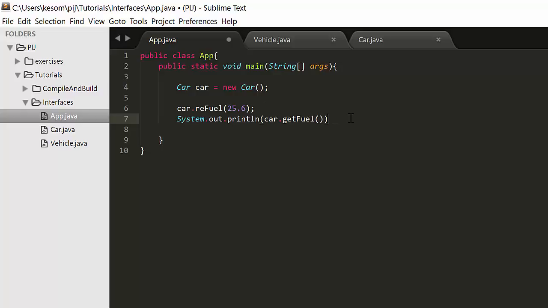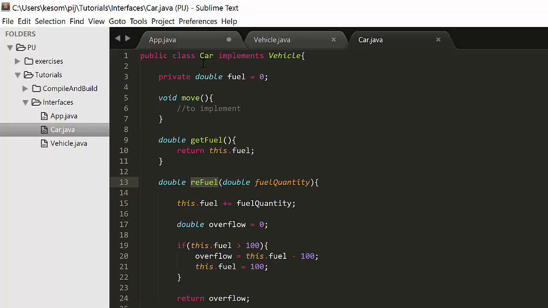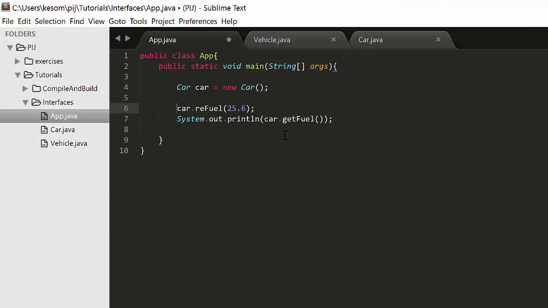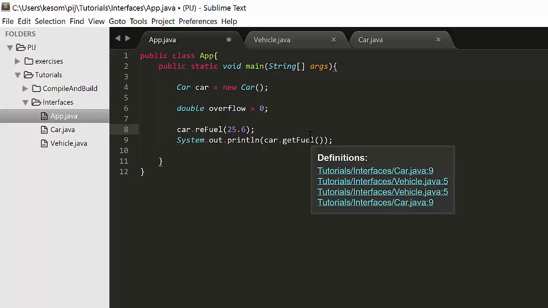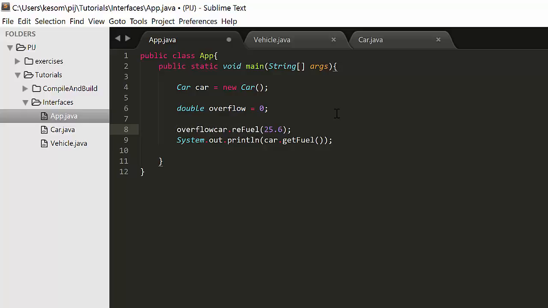In fact, what I'm going to do here, if you remember, when you refuel, we've got a return type of double, so we're actually getting the overflow back. So here, I'm going to have a double called overflow. Always a good idea to initialize that value. Overflow equals car.refuel. System out. Okay, so print the fuel. And then let it know what the overflow is.